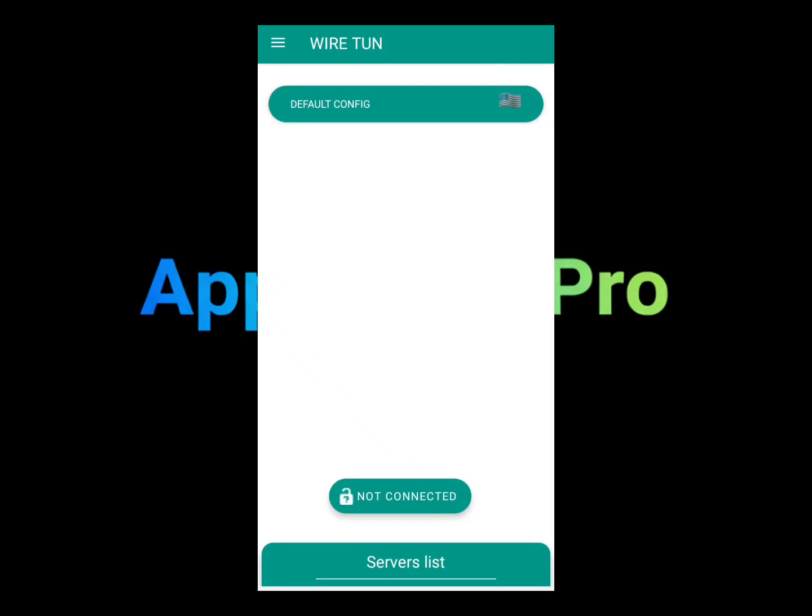VPN application to use, and I will recommend you guys testing this one out. So you do get servers. Do make sure you have an internet connection, because when you first open the application it will pretty much update everything, update the server list, and pretty much everything about the application will be updated.